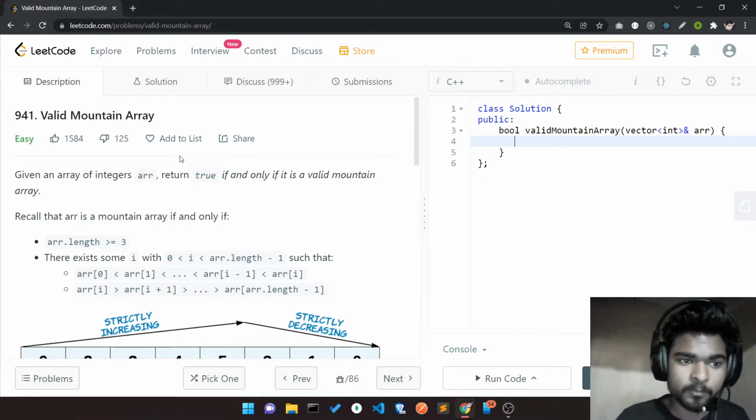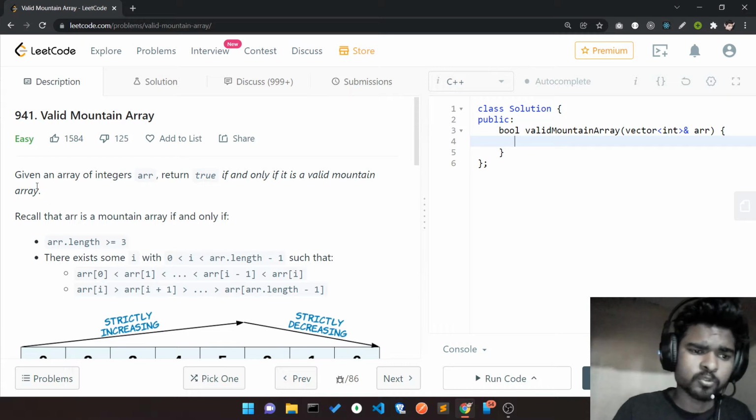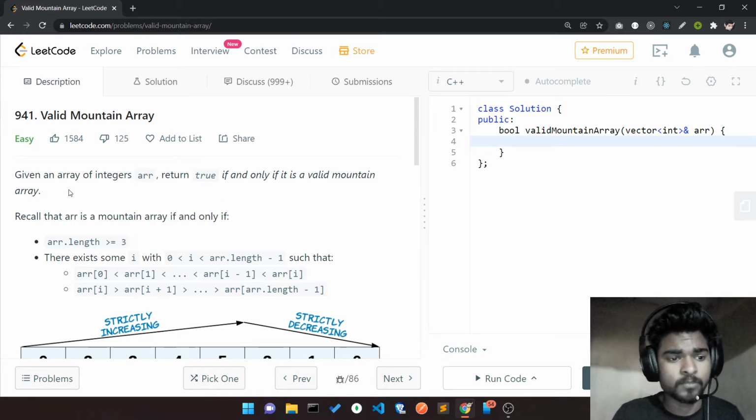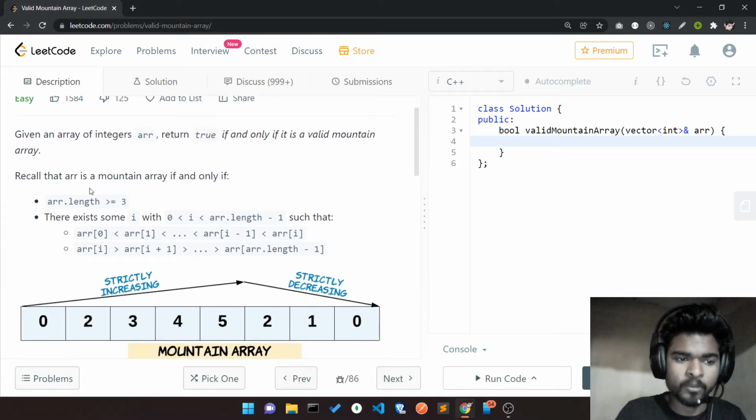And today's problem is valid mountain array. It's a highly liked question. So let's jump into the question. You are given an array and you have to return true if and only if it is a valid mountain array. So let's see what actually a mountain array is.